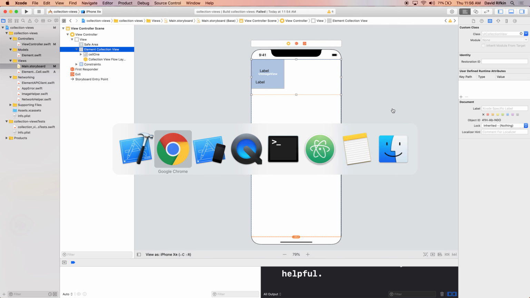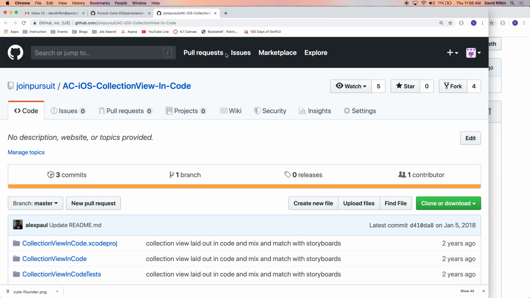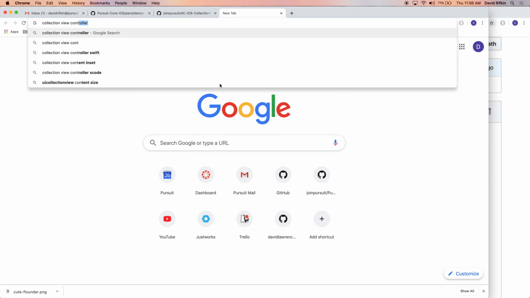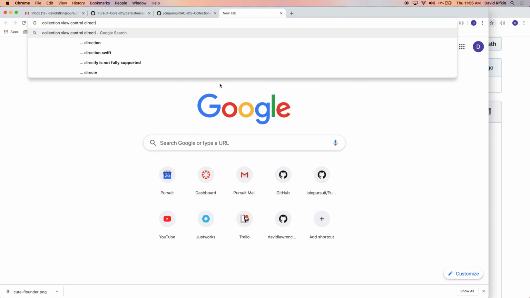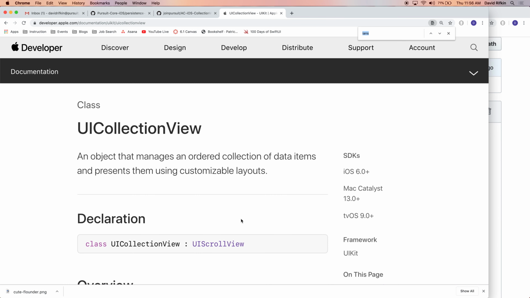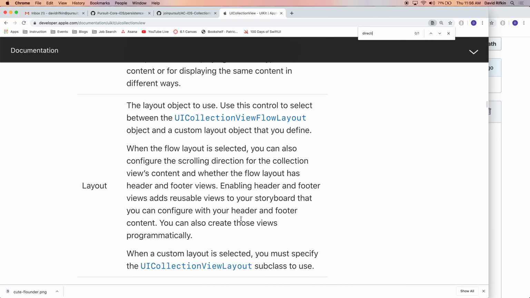Let's read the documentation. I can't really teach today. It's not allowed. It's Floundering Thursday. Collection view, control, direction. The direction. Layout. The layout object to use. Oh, this is an object. Use this control to select between the layout object and a custom layout object.